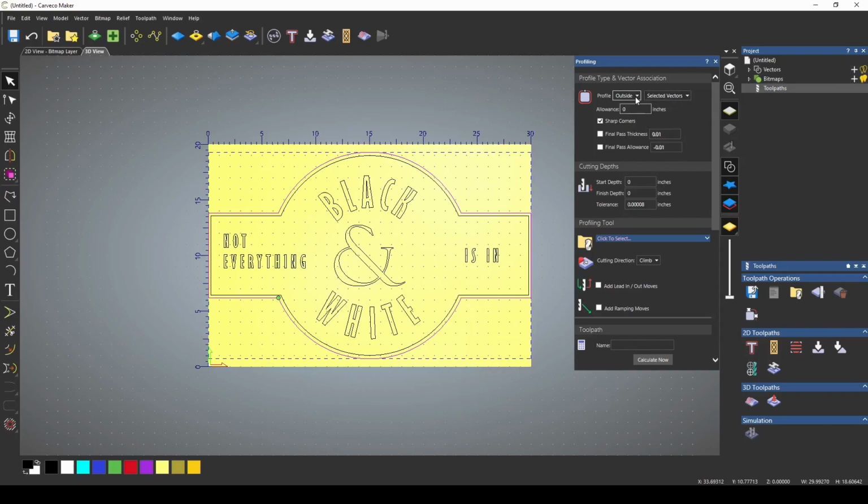The allowance allows you to set a distance away from the vector. Normally the bit is going to try to follow right along the outside edge of that vector, but you can set an allowance to give it some space in case you need a little bit more material left when cutting your vector. You can set it to try and do sharp curves.